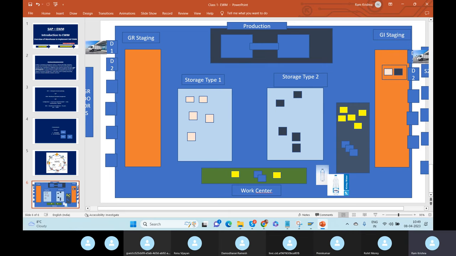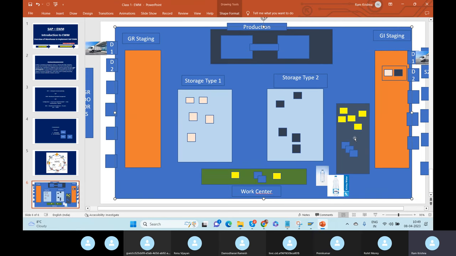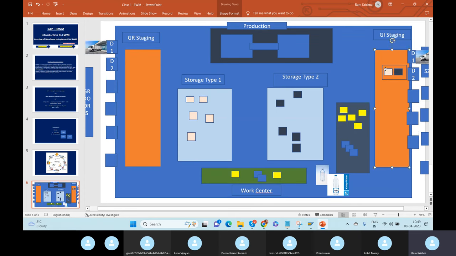Okay, that's fine. Okay. Now what is happening? So what are the finished goods we prepared? The finished goods we moved to the work center. From that work center, what is happening? We are moving to the GI staging. We are staging the respective products and we are issuing the goods to the customer via door.